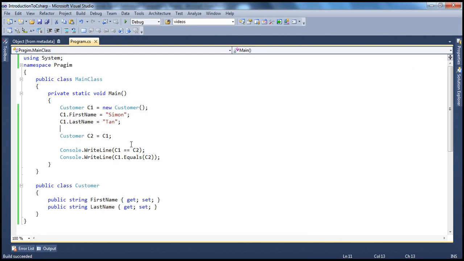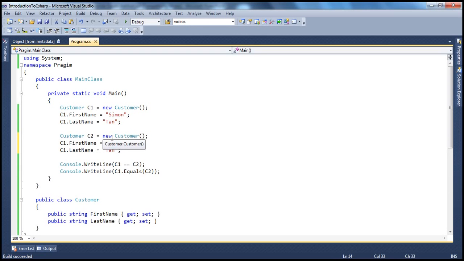But on the other hand, let's say I'm going to create another instance of this, another new customer, but this time I'm creating another new object altogether. Okay, now C1 and C2 are pointing to two different objects. So obviously they are not pointing to the same object. They are not referring to the same object. So the reference equality, which is this double equals, will be false.